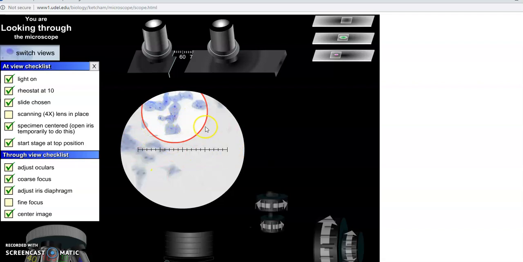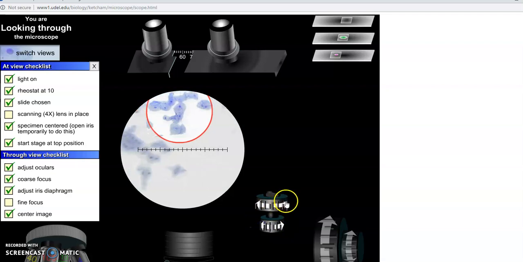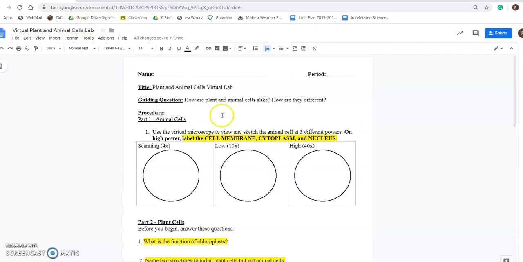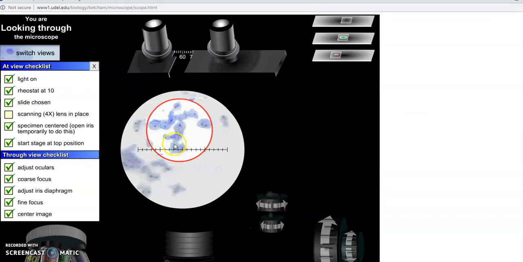Now all we really have to adjust is where this circle is. So let's adjust this so it's a little clearer. And then you can use the fine focus to get it even more focused for you. That looks pretty good. So this is what it looks like on the 10 power. So now you're going to go back to your worksheet and draw that sketch right here. You might pause the video and come back to do the next power, which is 40.